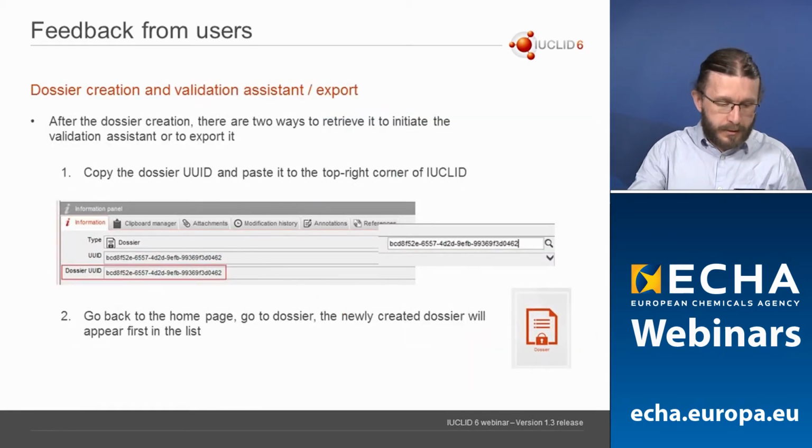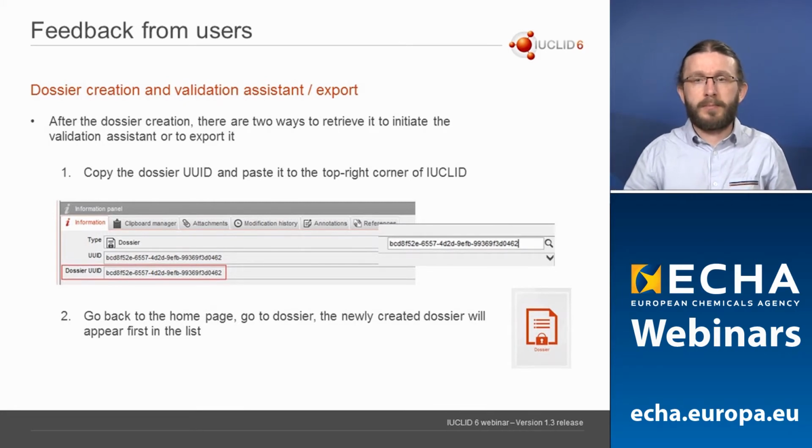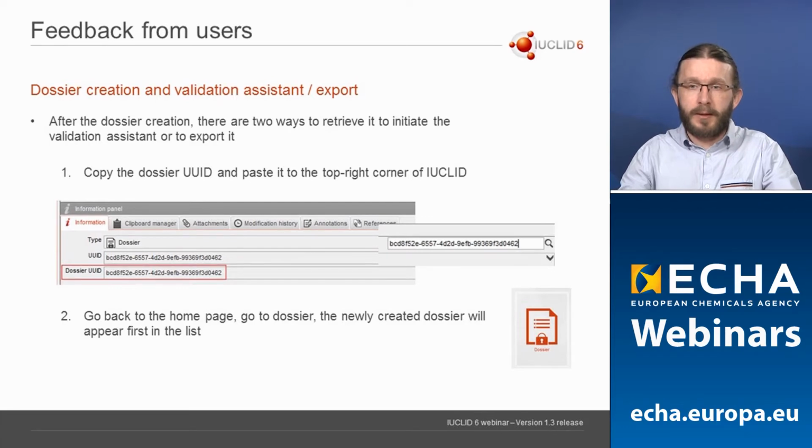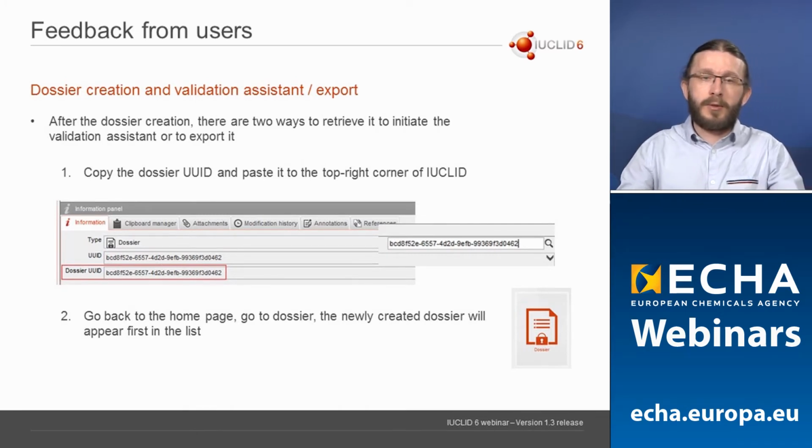Another point that we wanted to clarify today is the way you navigate, after the dossier is created, to additional functions of Euclid, like the validation assistant or the export. So after the dossier is created in Euclid, there is no easy way to have access to these additional functions, but there are two ways still to do it. The first one is, once you have created your dossier, you will see in the information panel at the bottom of your user interface the unique identifier of this dossier, the dossier UUID.